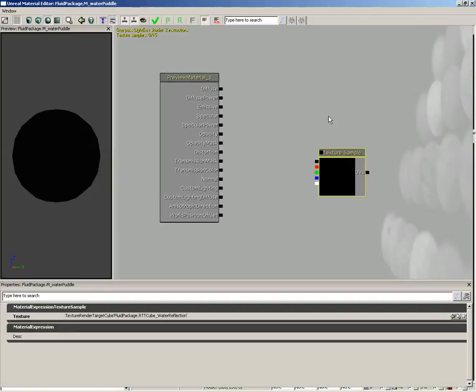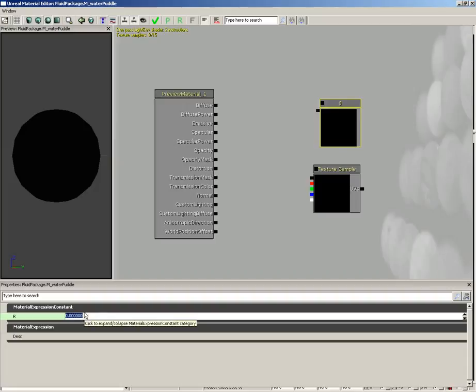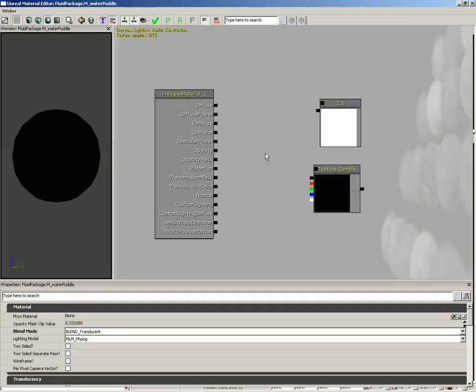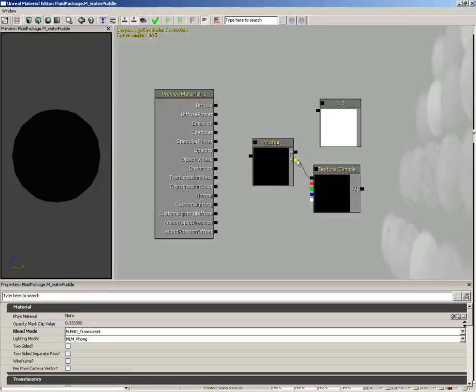And we're going to multiply this by 1.5. So I'm going to bring in a constant by holding down the 1 key and left clicking. And we'll set this to 1.5. And then we're going to multiply those together. So hold down the M key, M for multiply. And we'll just take the texture sample, multiply that by 1.5, and we will plug the result into the diffuse.